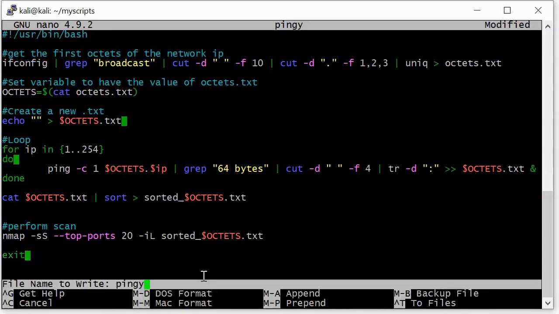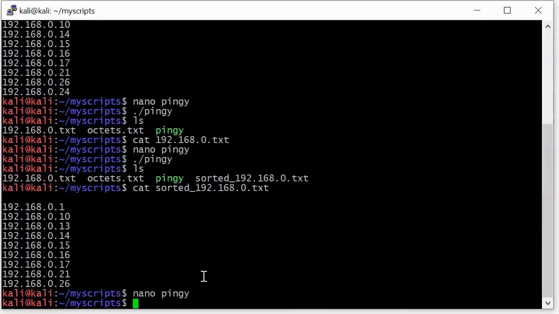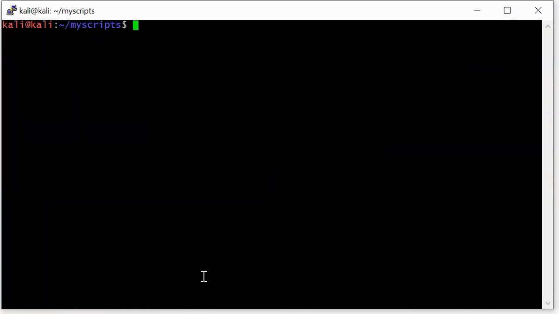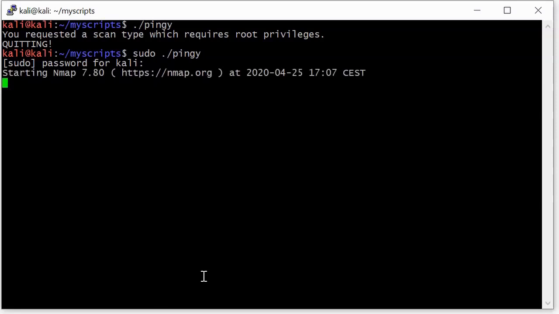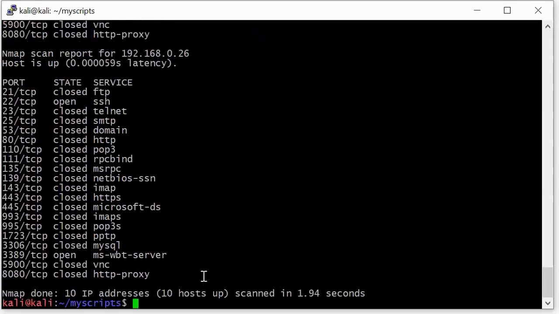Okay, so I'm going to save that, exit, and run my script. I'm actually going to clear the screen and run it for the first time fully. We need root privileges because Nmap needs root privileges, so that's no problem. We're just going to go sudo, superuser do pingy, password for Kali, put in my password, and now run. And there we have it.